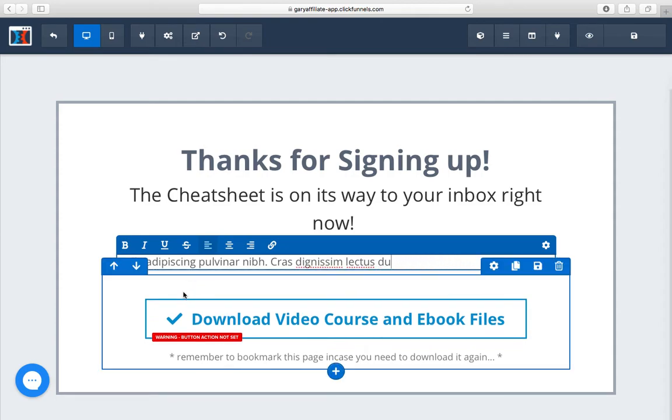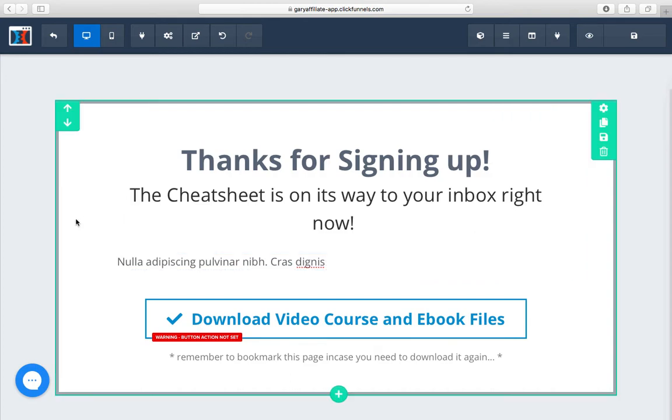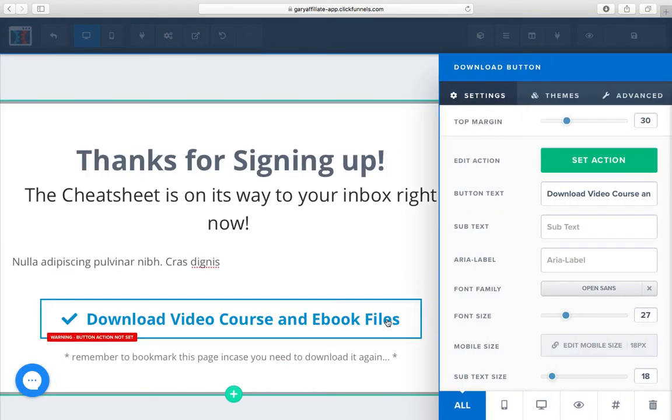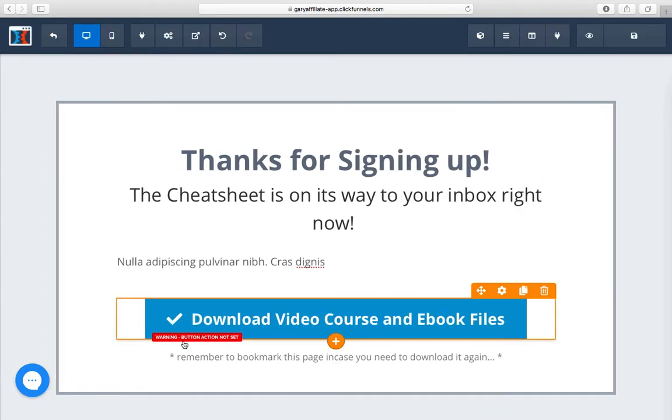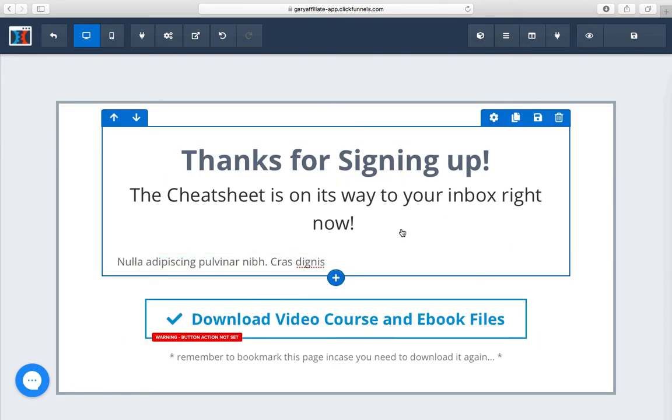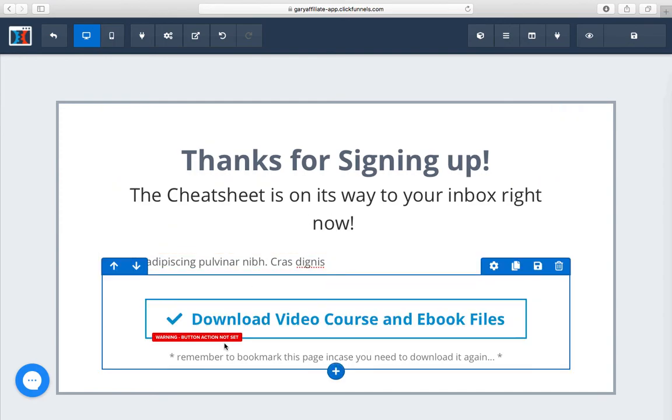So if I wanted to add something like join a Facebook group, what I could do here is go on to settings, set action, and then I could put in my Facebook group URL and save that there. And then it will say button action and then your Facebook group URL. So if you want to actually collect your leads in a Facebook group as well as having their email, then you can do that on the thank you page.